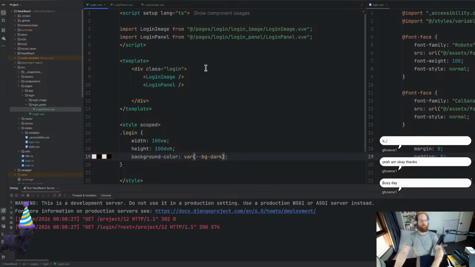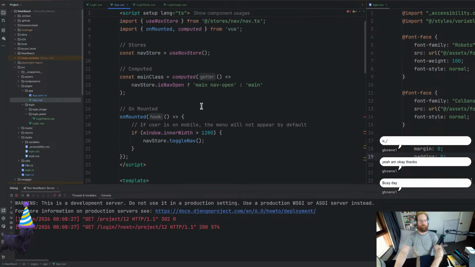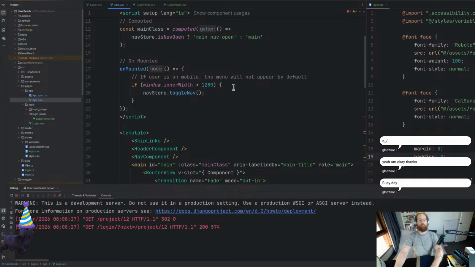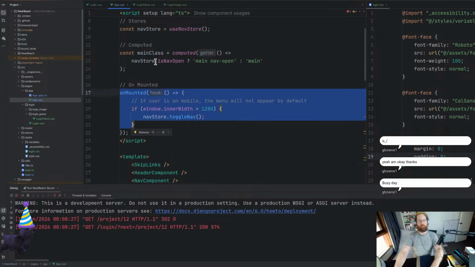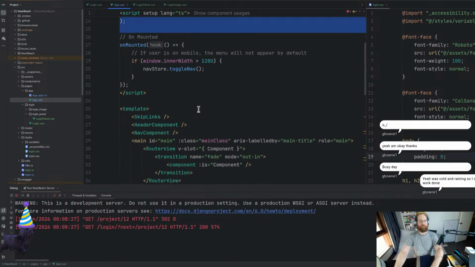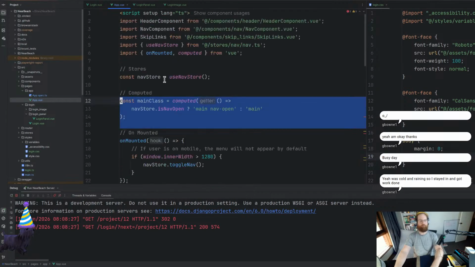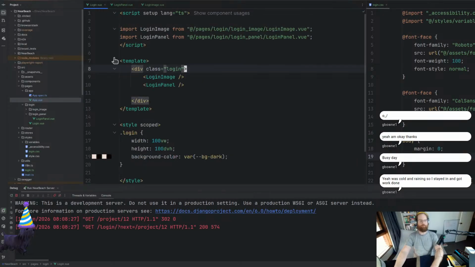Now, I know I've done this already for the nav bar, so I'm just going to double check what I have done. That's just that. Main class, computed, navbar. Okay, it's fine. It might be a CSS thing that I do, which might be a lot easier.